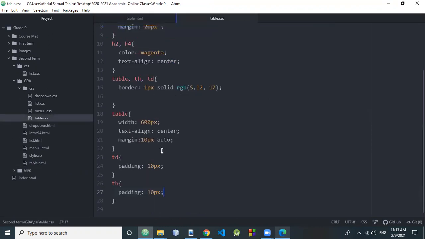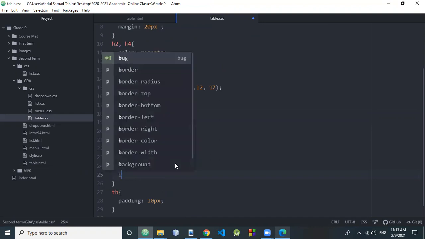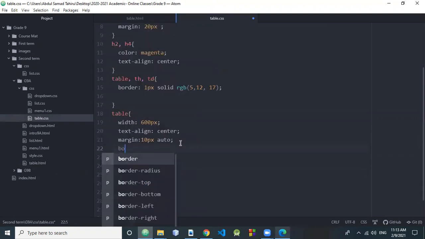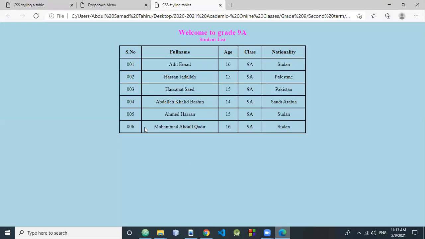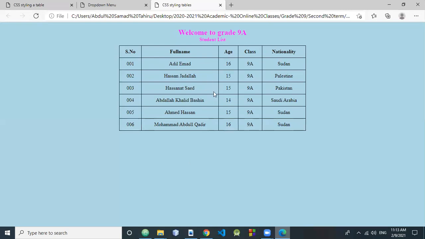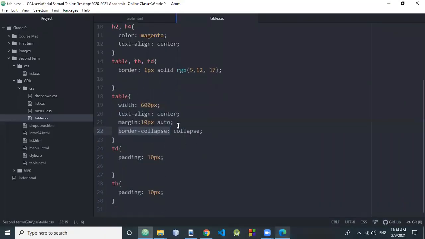There's a property we put in the table. You say border collapse. Border collapse is the property, equal to collapse. Border collapse means collapse all the spaces in the borders and make them one. So if we refresh, we'll get the same thing. See, it's collapsed now. Everything looks nice. In the table, if we like, we can give height or something, but we can leave it at that.